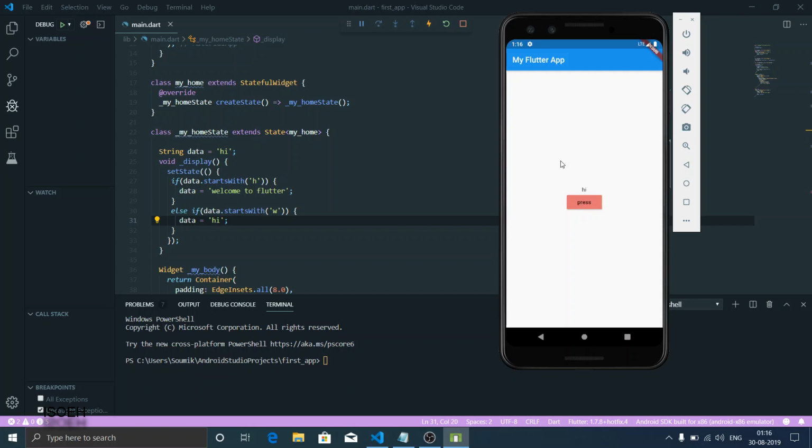So our app is finally working, and this was a simple demonstration of how to use Flutter, how to use Dart.